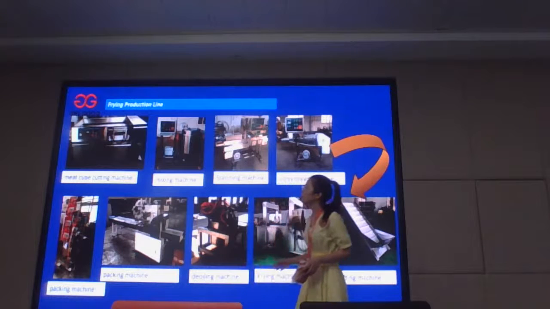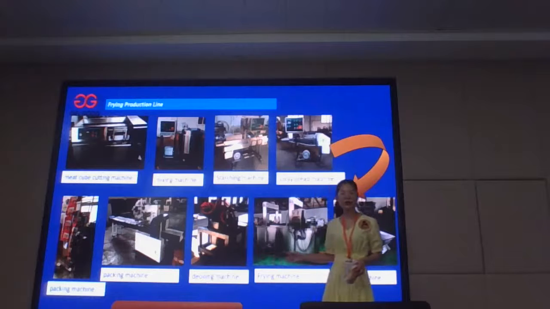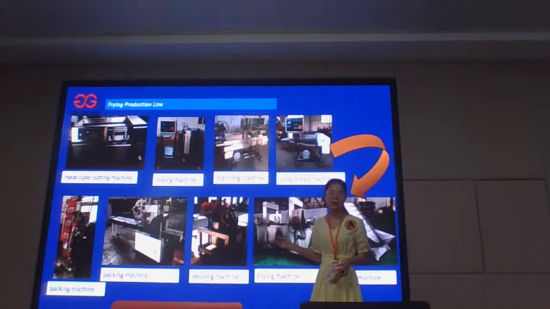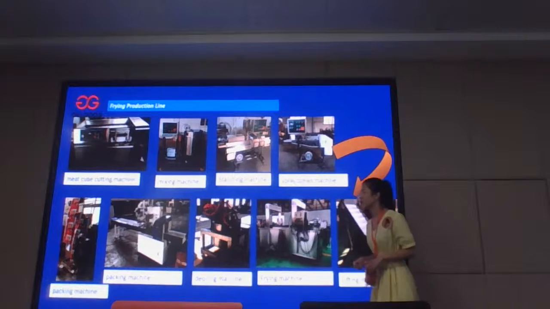For this whole complete production line, we can also provide different capacities to meet your demand. Just tell us the size and shape of the chicken nuggets you want to make, and the capacity per hour you want. Then we can provide the whole solution to you. Next.